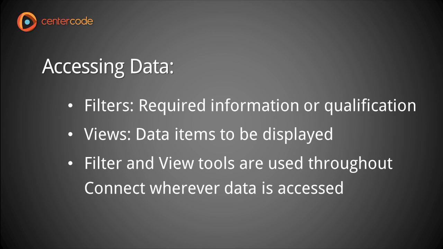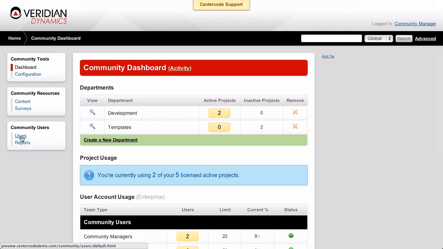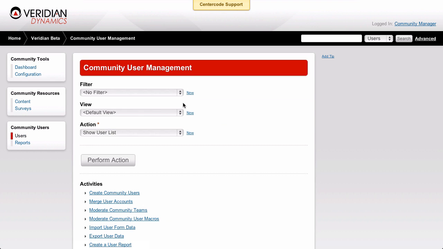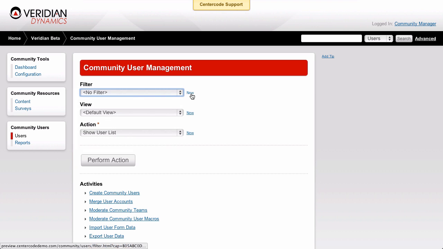in user management. Now, to start this out, we're within the Viridian Dynamics community, corresponding to the community story we spoke of before. To access user management, you might recall from your quick tour corresponding to your community or project, but if not, just simply access the community tools or project tools on the top left, and then users in the left-hand menu. Now, from here you have the option to choose from a previously saved filter using the drop-down menu, or to create a new filter.